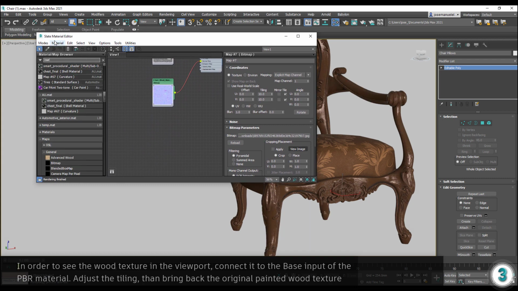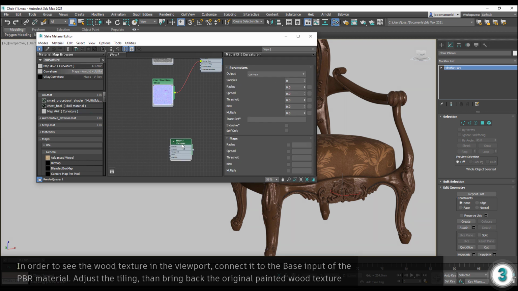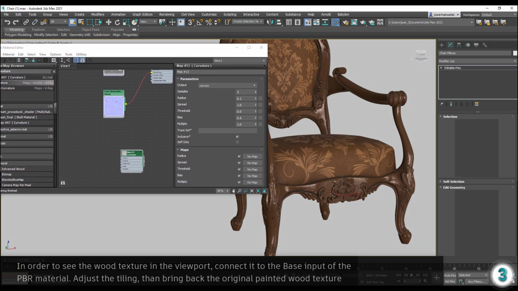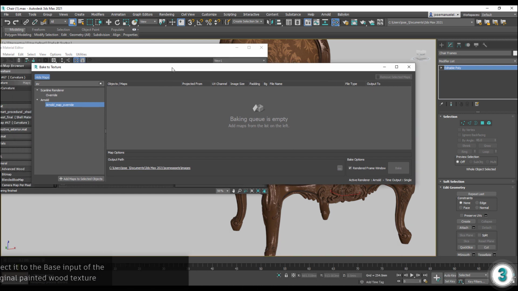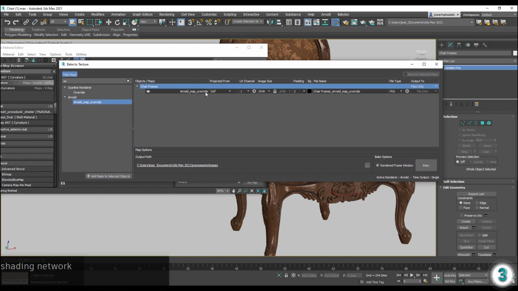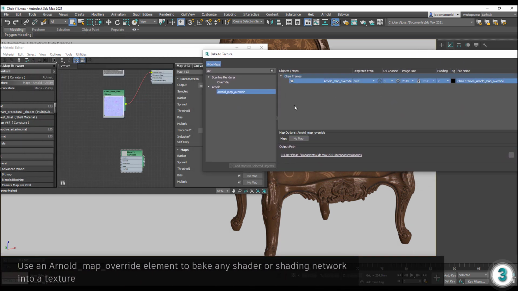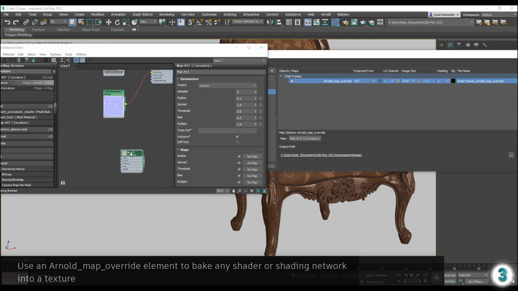First, create an Arnold curvature shader. In the Bake to Texture panel, add an Arnold override element. This allows you to bake out any shader graph from the material editor. Connect the curvature shader to the Arnold override element and bake.